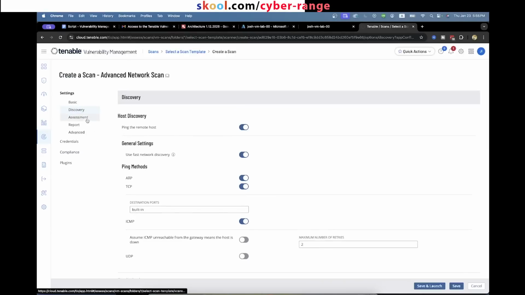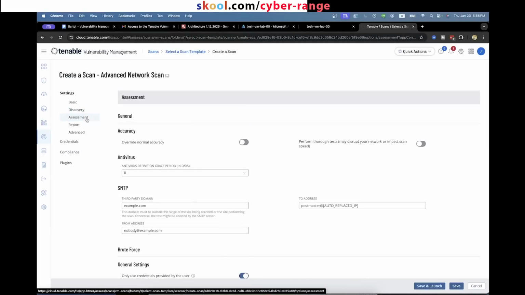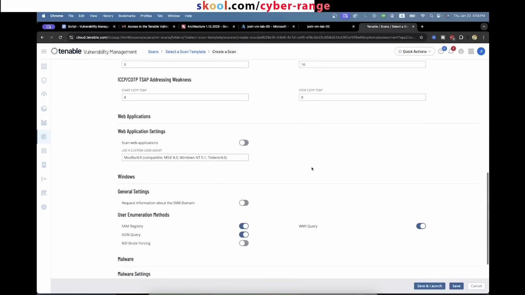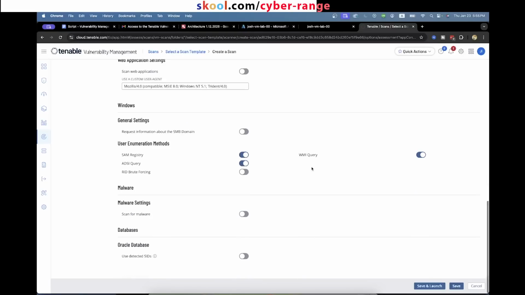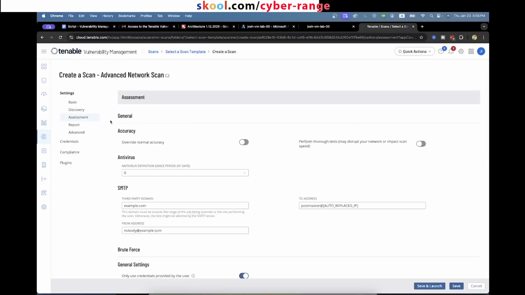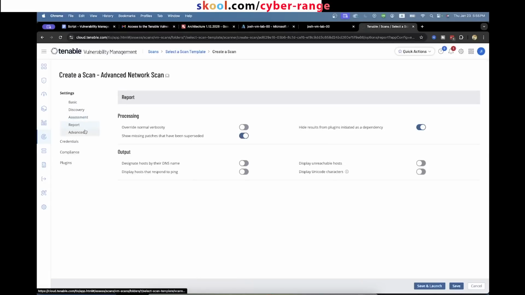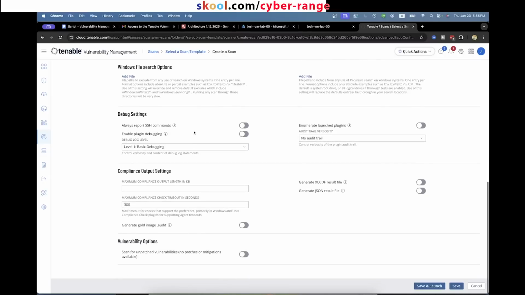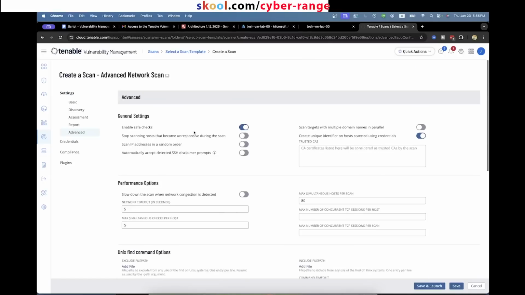Looks good. And then for assessment, click on assessment. We'll just check it. We should be able to leave all of this stuff as default, I think. I'll just look at advanced. I think it's good.